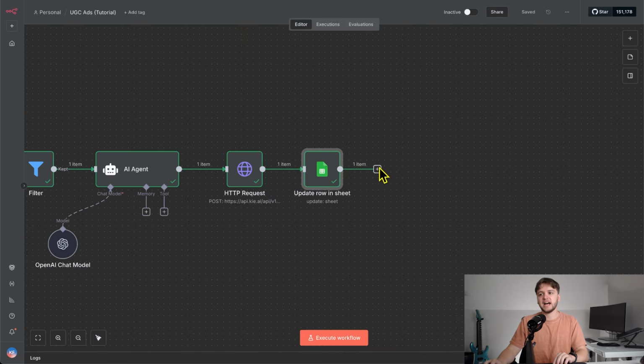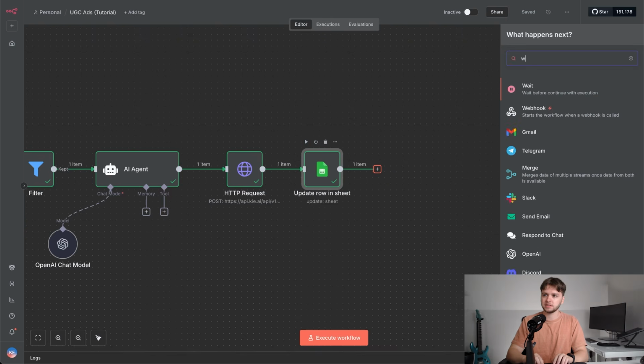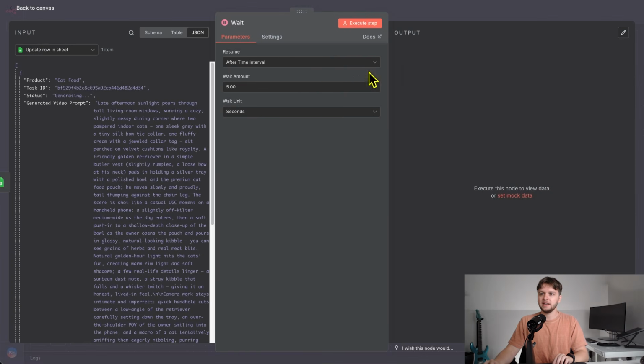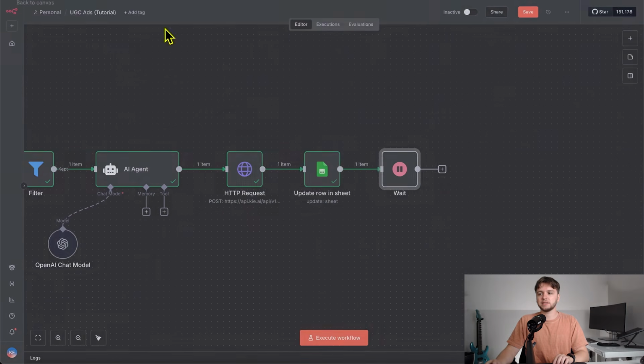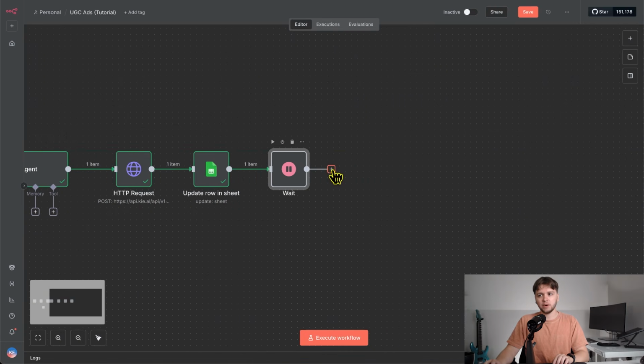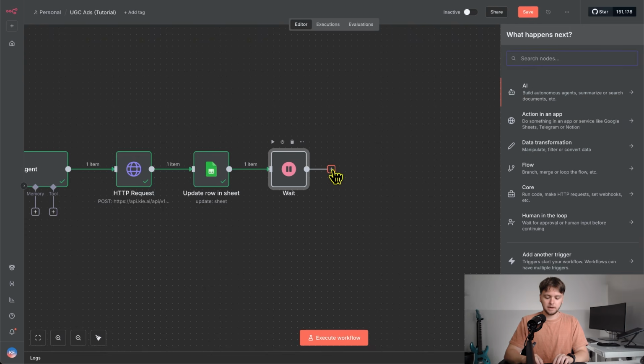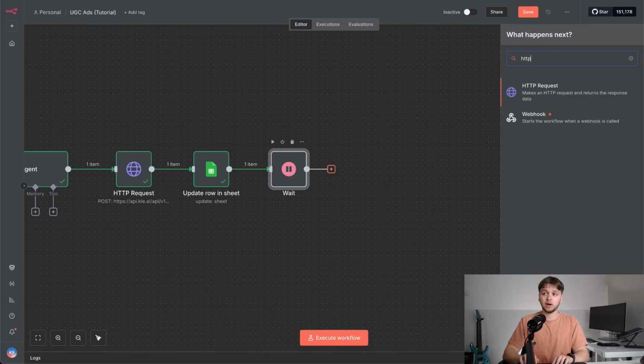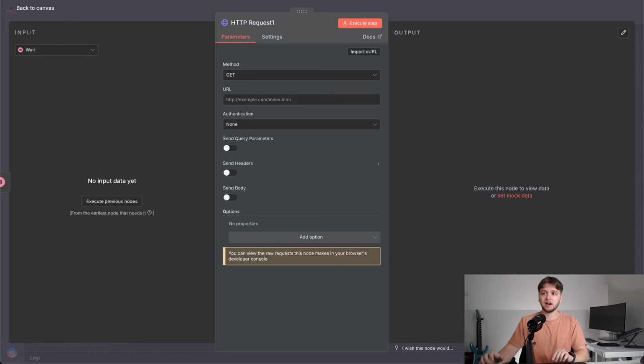So first of all, let's add our wait 10 seconds step. So we'll choose the wait node and wait amount should be 10, structured like so. And the wait unit is seconds. So now this will wait 10 seconds. And after it waits, we want to do another HTTP request so we can communicate with our Kei API. And we want to send it a GET request to see if the video is done.